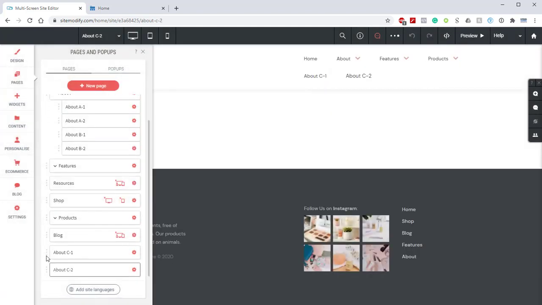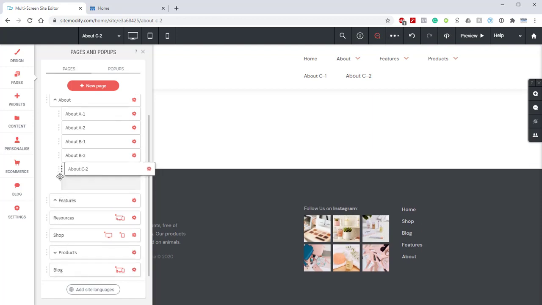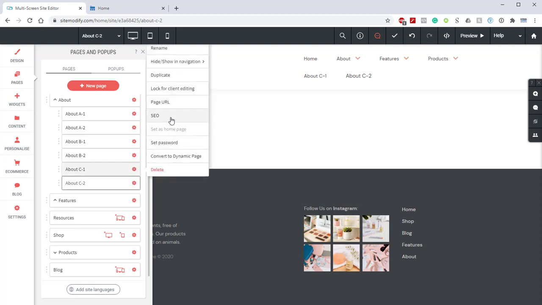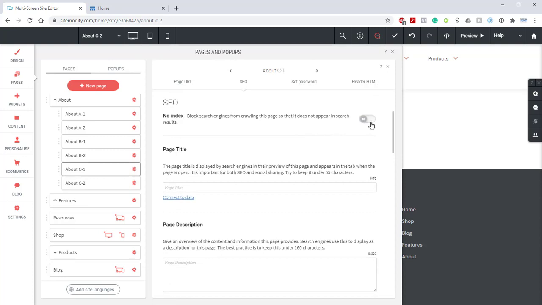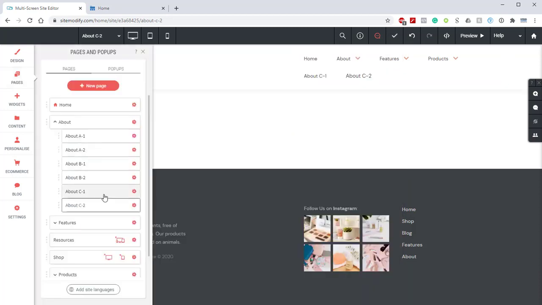Now we can go ahead and grab those pages and just bring them up so that they're children pages of the About page. Now, remember, we don't actually want these pages to be indexed by Google because they're not actual pages. So what we want to do is locate the gear icon, open the SEO panel for each of the pages, click No Index, and now we're good to go. Google won't crawl those pages or index them.